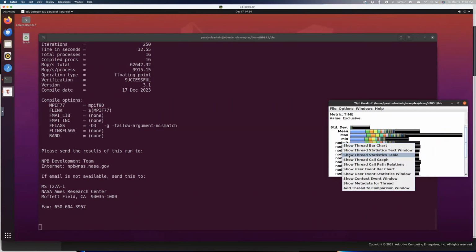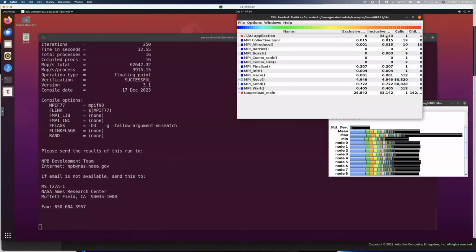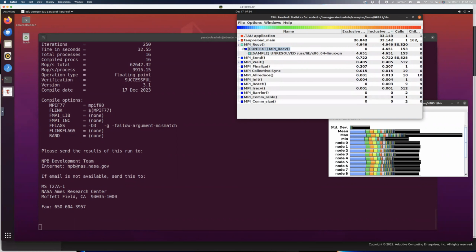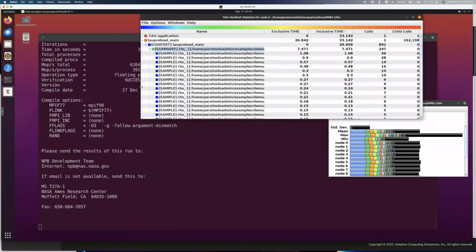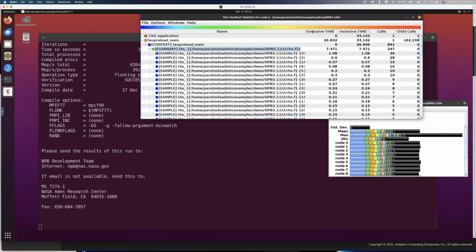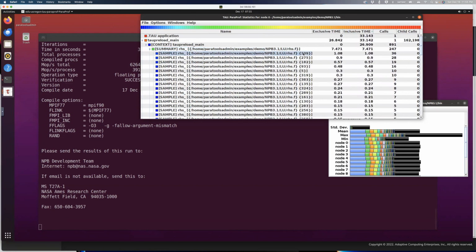And you can see the statistics table, see how much time was spent in the application. You can see the time spent in MPI receive and what it internally was doing. Here is the time spent in the application. And see the distinct functions. 7.4 seconds were spent in the RHS routine on MPI rank 0. And you can see the line numbers. Say 1 second was spent in line 339.